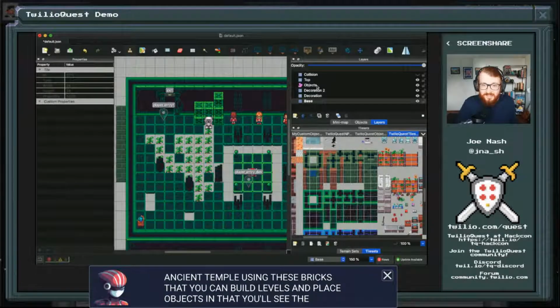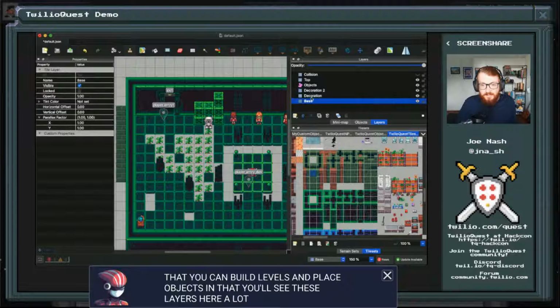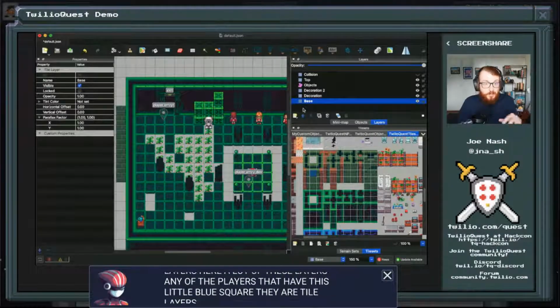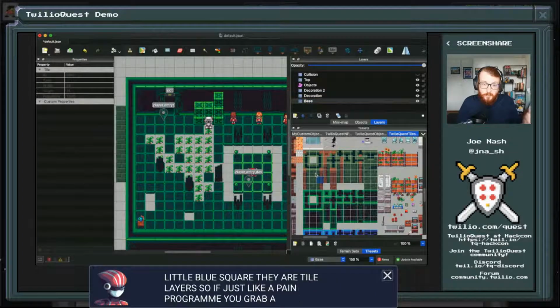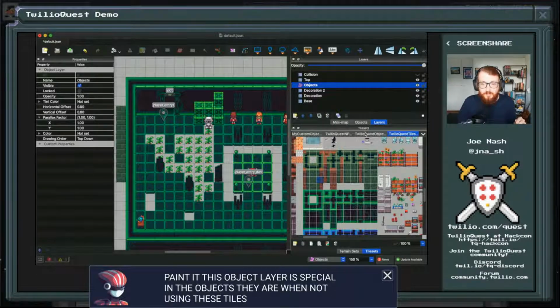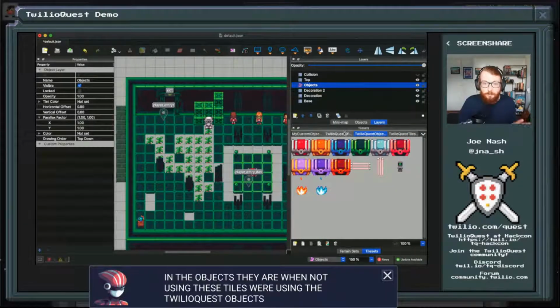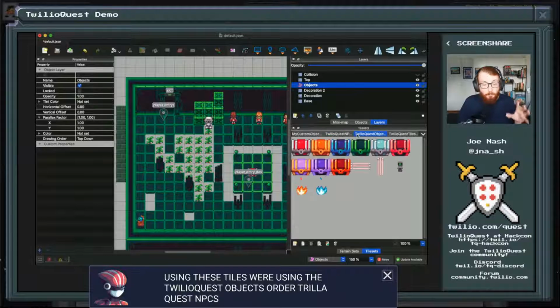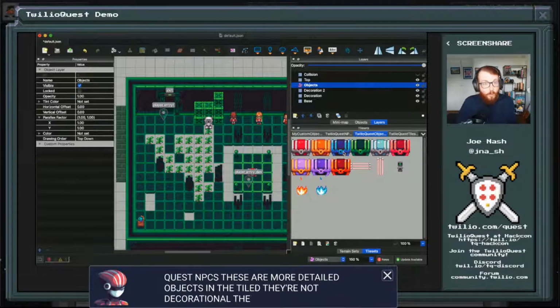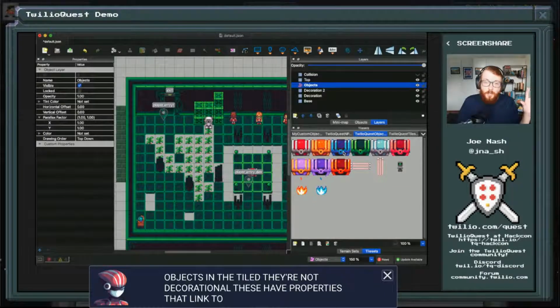You'll see these layers here. Any of the layers that have this little blue square are tile layers. So it's just like a paint program. You grab a tile and you paint in it. This objects layer is special. In the objects layer, we're not using these tiles. We're using the TwilioQuest objects or the TwilioQuest NPCs. These are more detailed objects than the tiles. They're not just decorational. These have properties that link to things in the code.